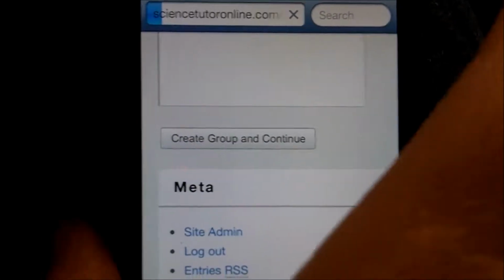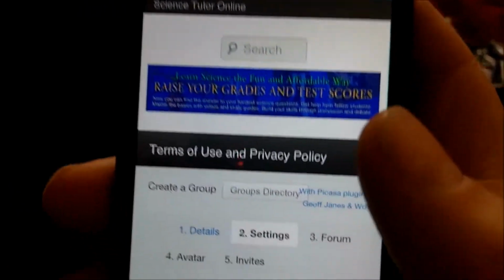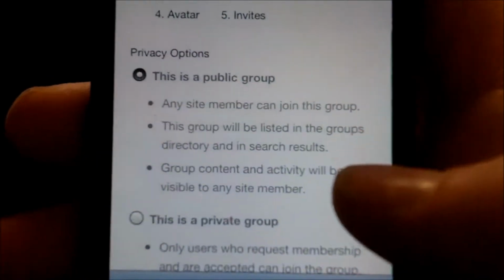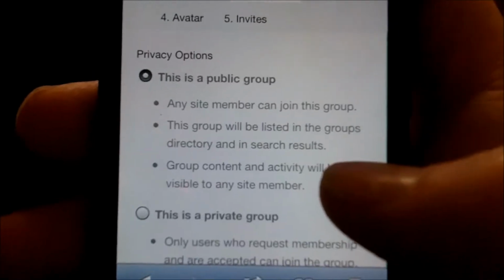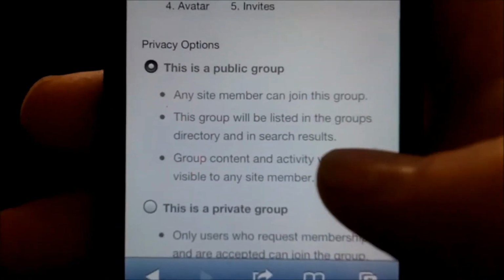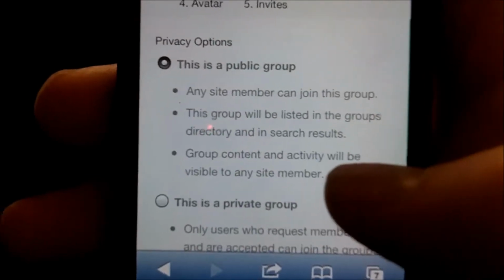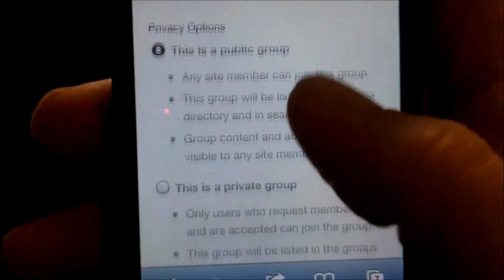And now I've created a group about math for science. And I can begin to choose settings. Okay, privacy options. Now remember, this is a public group. That doesn't mean it's public for everybody on the internet. That just means any site member can join this group. So that means people who are already members of Science Tutor Online can join this group.